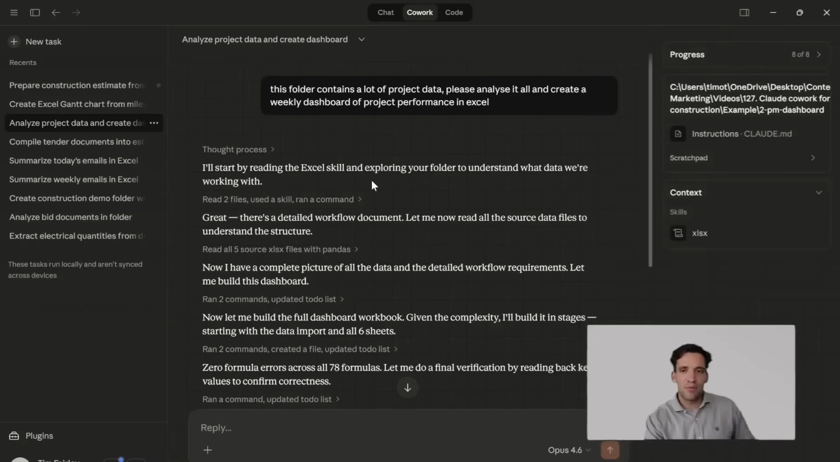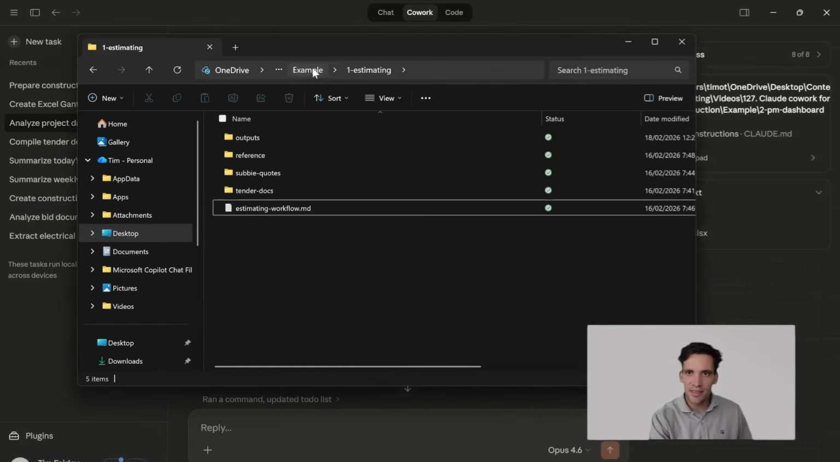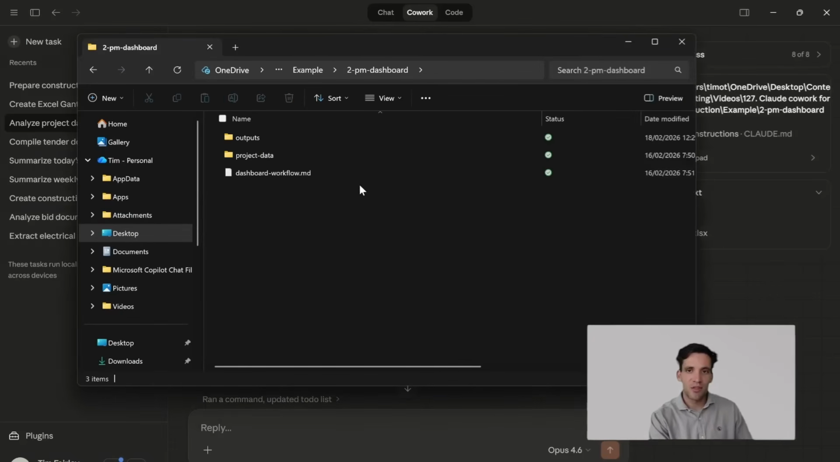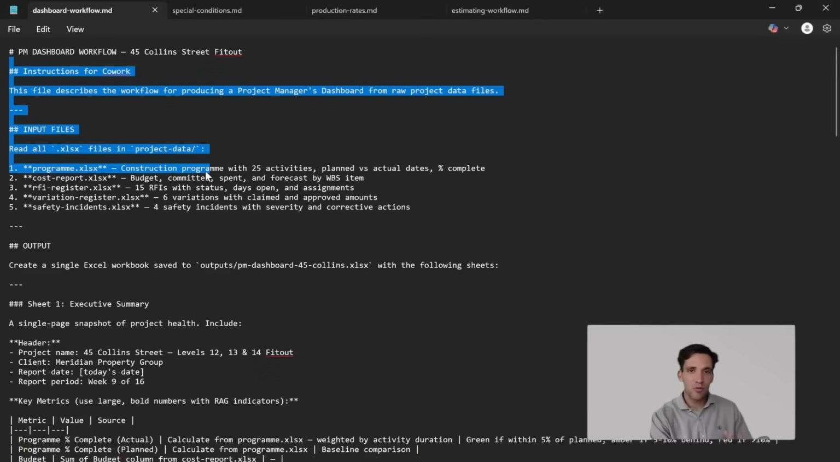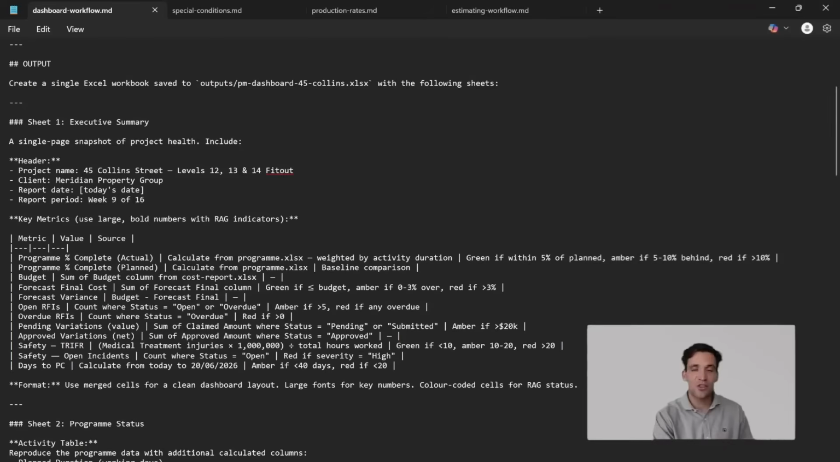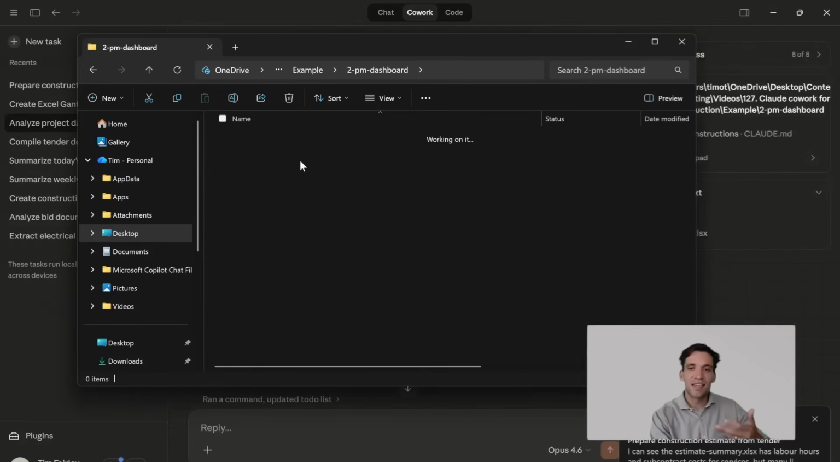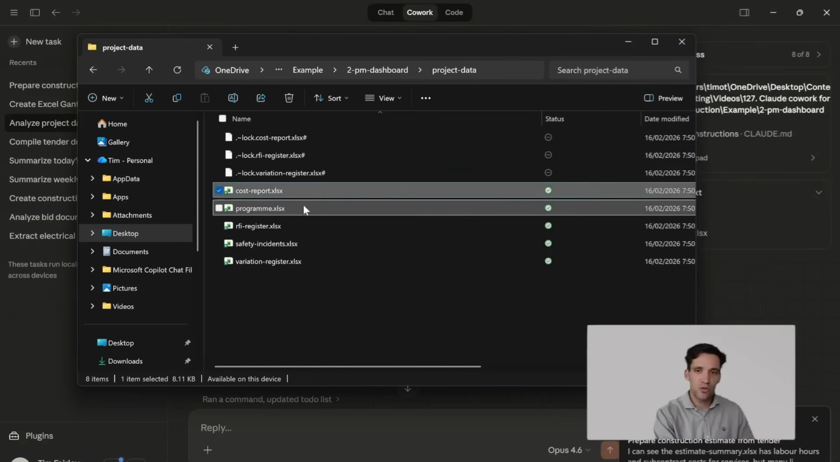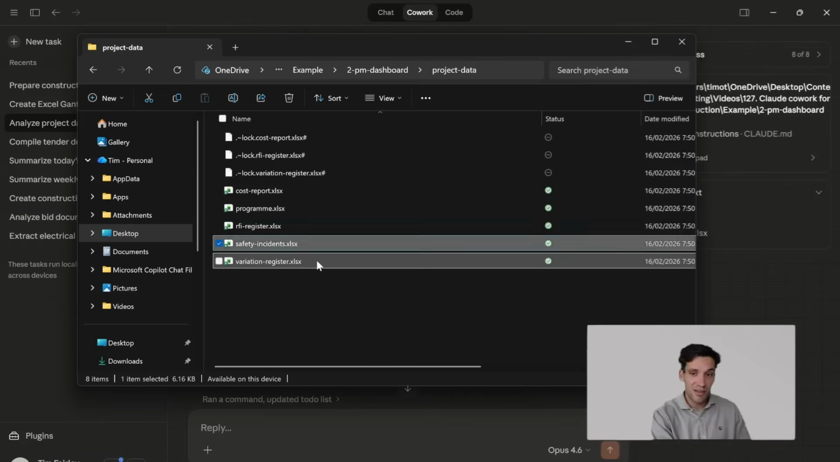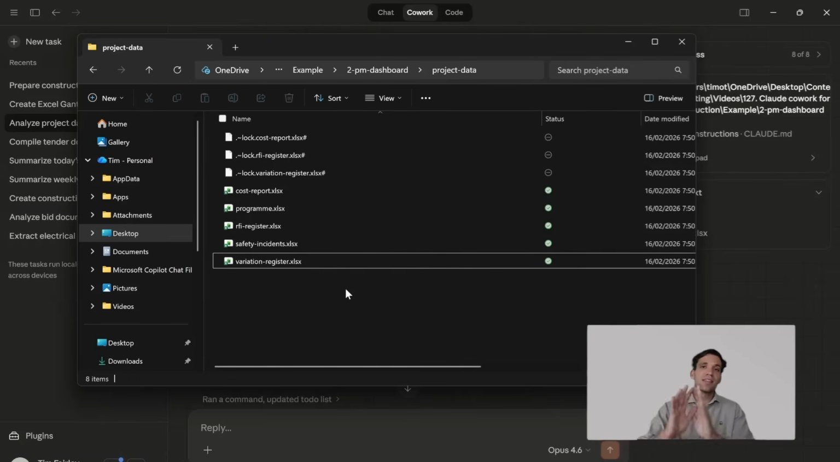Okay, the second example I'm going to show you, and I ran these all before because they usually take 5 to 10 minutes to process your request. The second example I did is I set up Cowork in this project management dashboard folder. I had a dashboard workflow, so basically just a text document that describes exactly how I want my project dashboards to look. Then it looks at my project data, which has a cost report, a program, an RFI register, safety incidents, and a variation register. Now, obviously, this is a simplified overview.